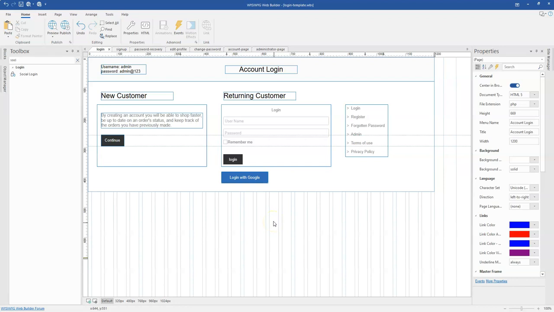Hey guys, this is Dapson Ishmeal, still on using social login in Wizard Web Builder. In today's tutorial, we are taking a look at how to go about this using Instagram.